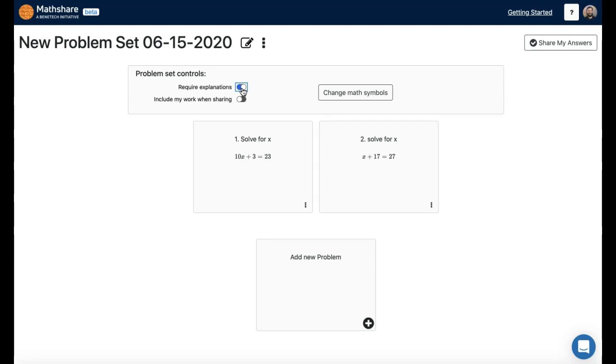Now this is a change. So when you assign it out to your students, if you now share this out to your students, then those explanations are going to be required. If you toggle it off later on, students would still be required. So you would need to recopy or reshare that link to the problem set whenever you make a change on that toggle.